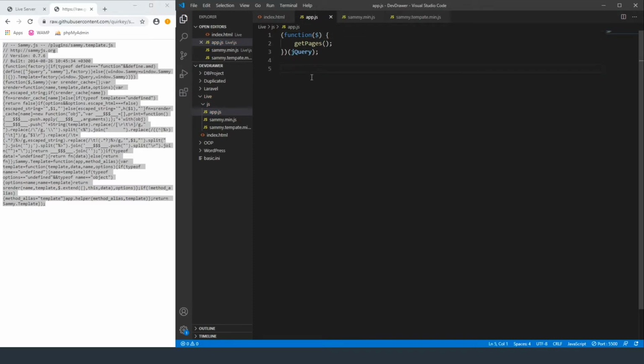Alright, so then inside of here we're just going to create a function called getPages. We don't have to pass any parameters or anything like that to it. We're just essentially using this as a way to organize our code.